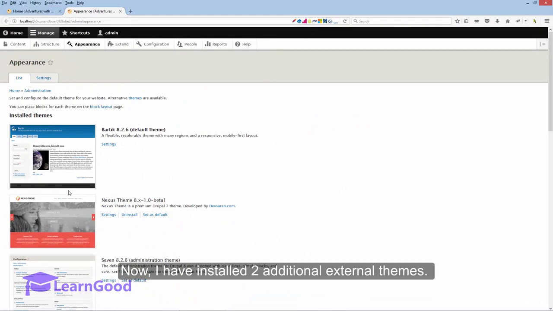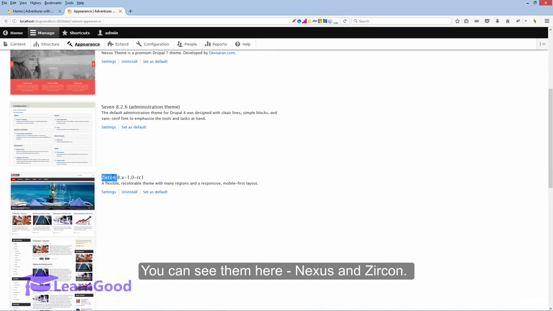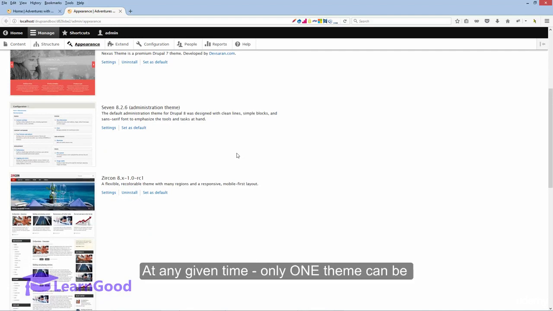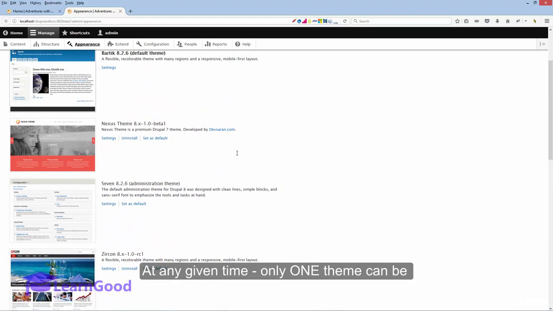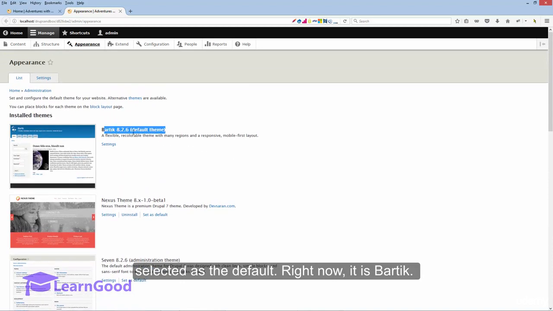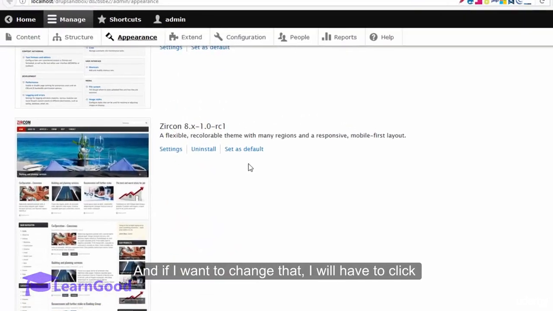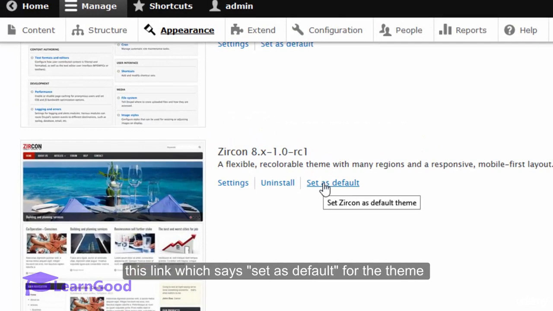Now, I have gone ahead and installed two additional external themes. You can see them here. There is Nexus and Zircon. I will show how to install themes in the next lesson. At any given time, only one theme can be selected as the default. Right now, it is Bartik. You can see this message here saying default. And if I want to change that, I will have to click on this link which says set as default for the theme that I want.